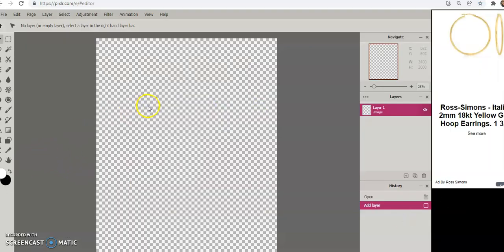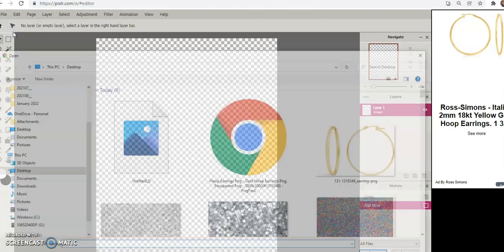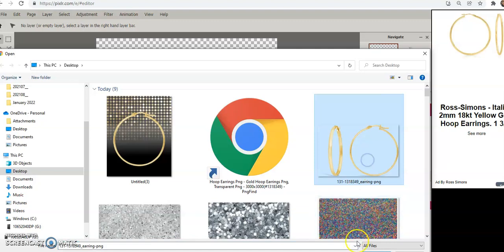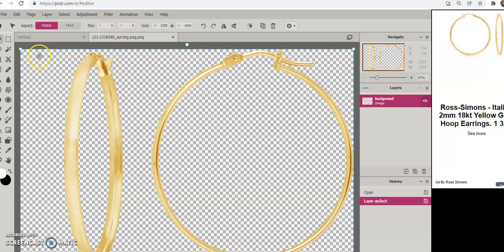And in this screen, I already downloaded a PNG of a hoop earring. So I'm just going to click file and open image. And I'm going to go to where that is, which is here. I'm going to open it. I'm going to unlock it over here.